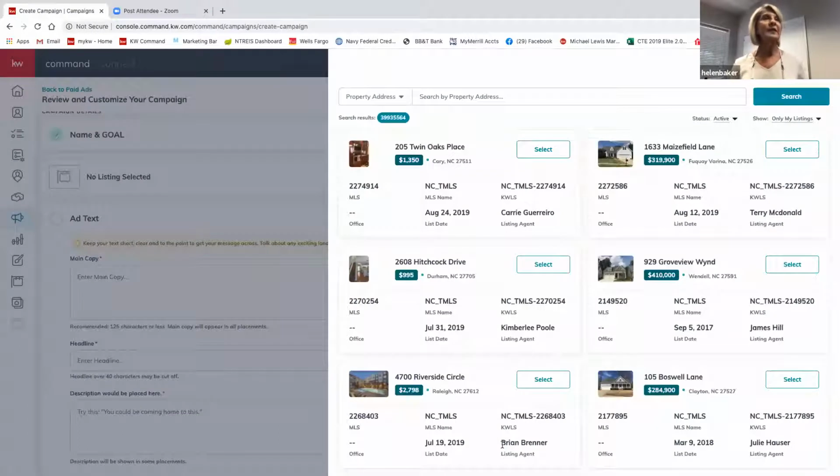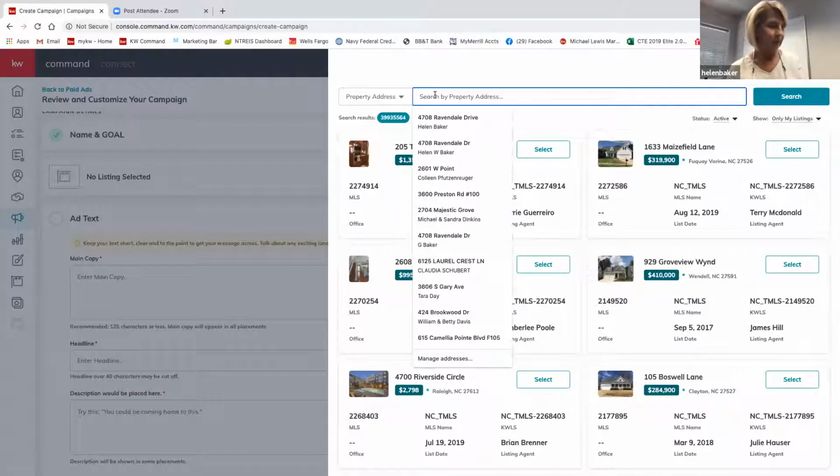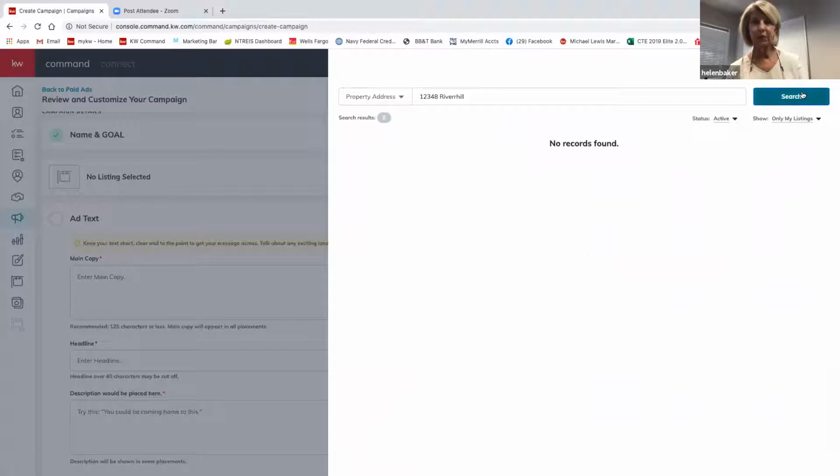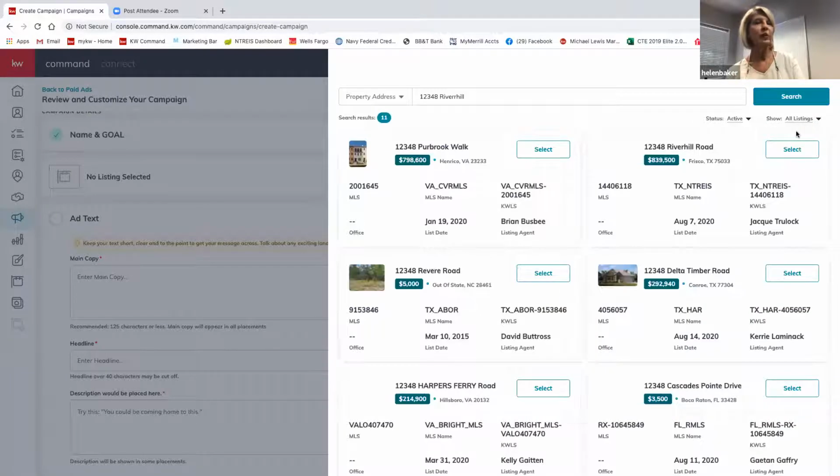Okay, if you're using an existing listing, this is what will show up. And you're going to go in and pick the listing you want to use. So I'm going to go back in here and put the one I labeled it as, which is River Hill. Then you go over here and you hit search. No records found. Oh, okay, good lesson here. The reason this won't come up is because this is not my listing. So if you slide over here where it says show only my listings, you would have that if you're using your listing. If you're looking at the office listings or someone else's listings, you're going to use all listings. And here it is right here. We're going to hit select.